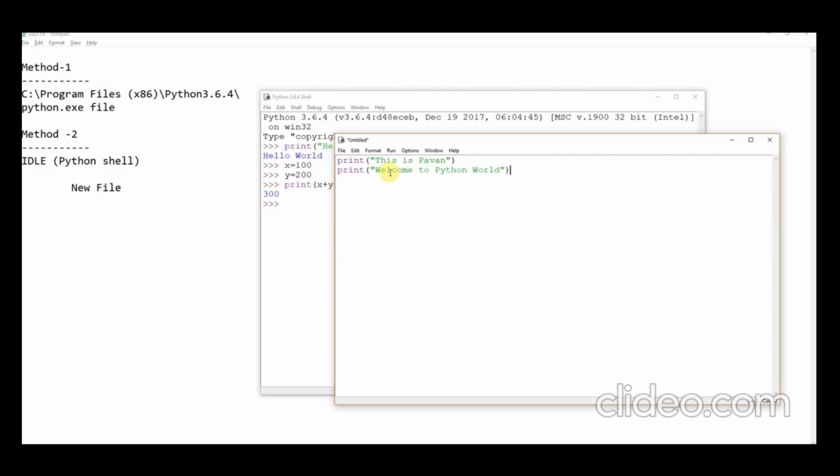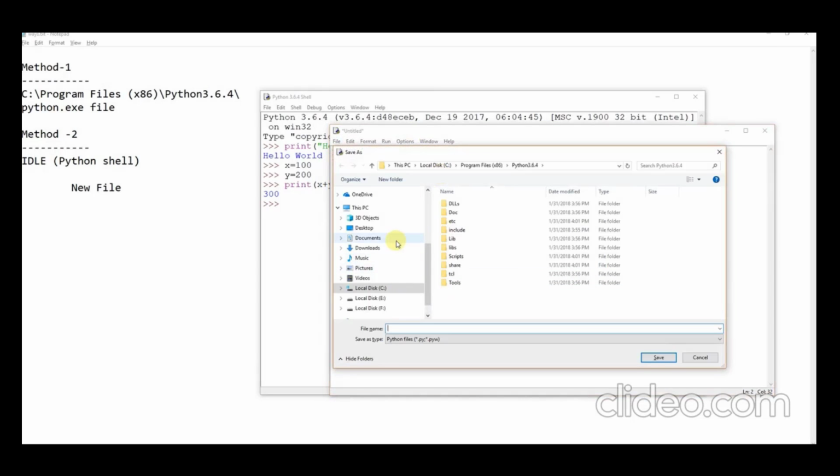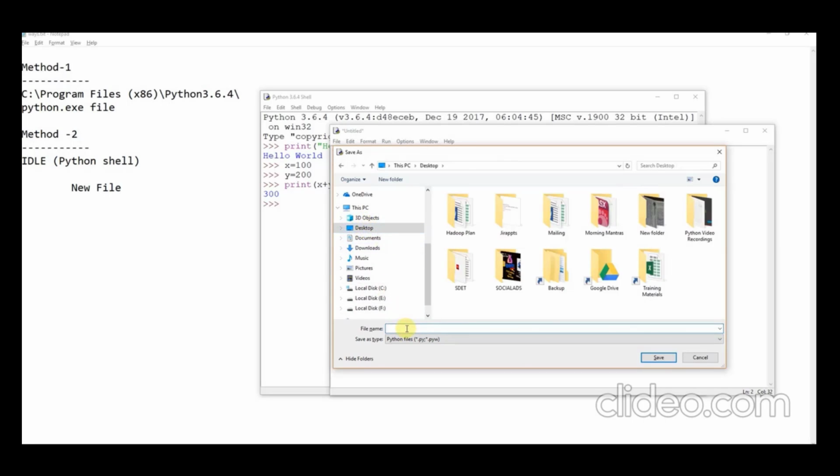Once we have created this, let's save this file. Go to File, and you can save this file at any location, but we have to give .py as an extension. Always the Python files will be saved with the .py extension. Now let me store this on the desktop. I will give it the name test.py. Always the Python files end with .py. Now let me save this on the desktop. Right, now I have saved.